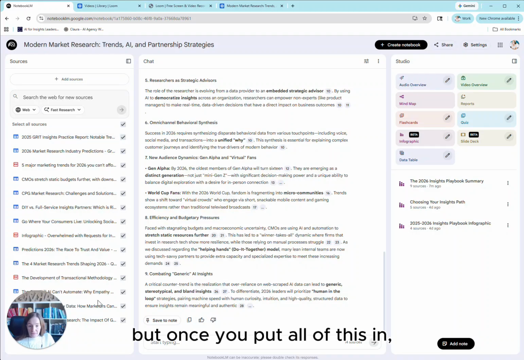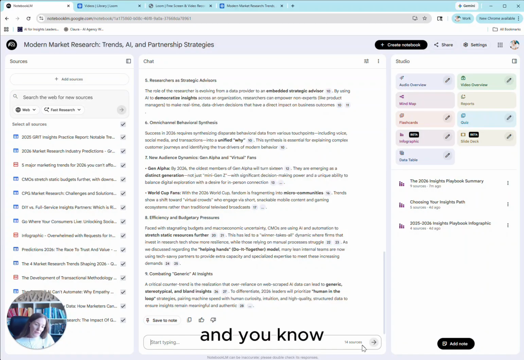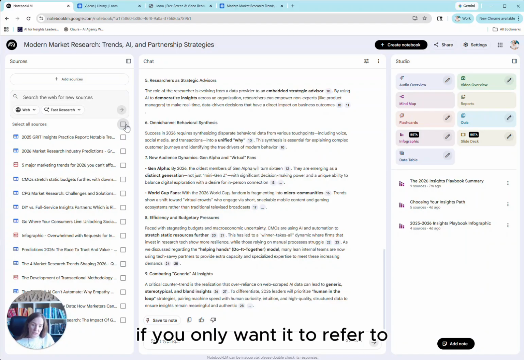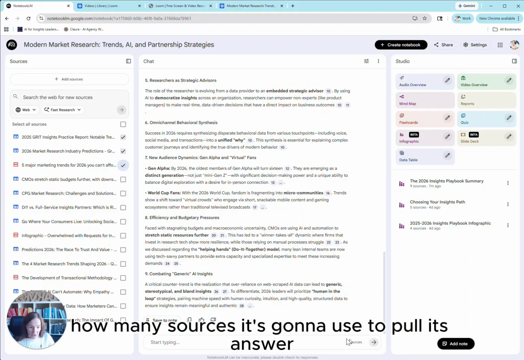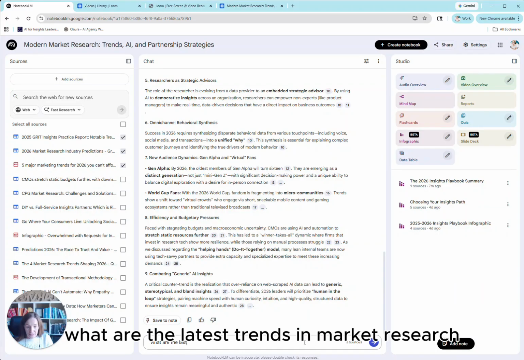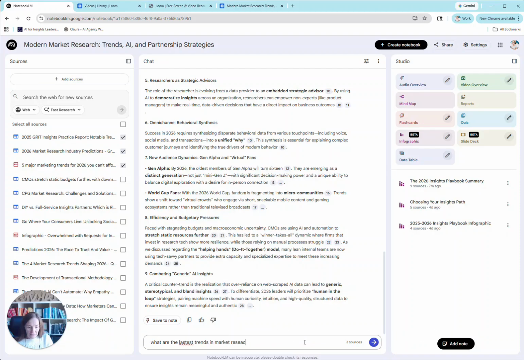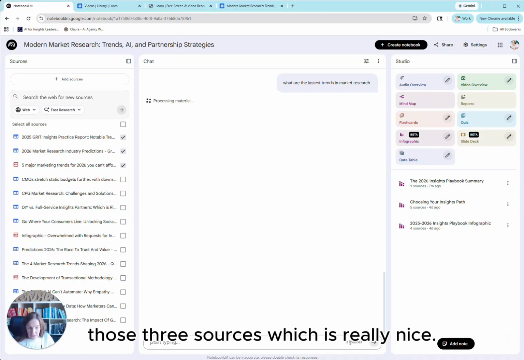But once you put all of this in, you can then begin to ask questions. And if you only want it to refer to, let's say, sources that you uploaded yourself, you can just select those. And now you can see down here on the right, it's telling you how many sources it's going to use to pull its answer. So if I type in, what are the latest trends in market research, it will answer the question now only based on those three sources, which is really nice.